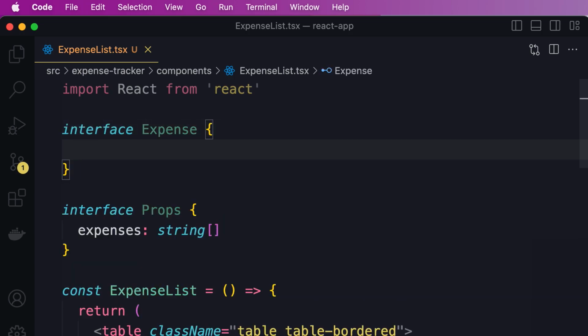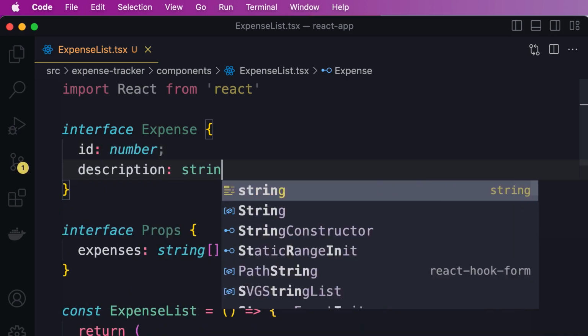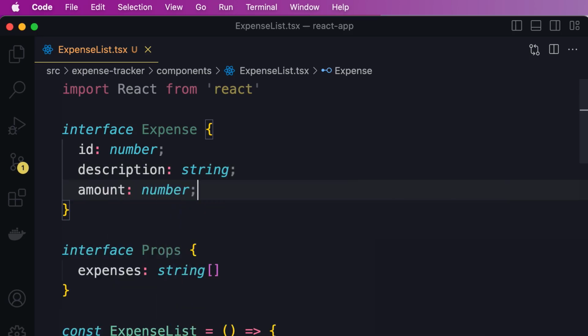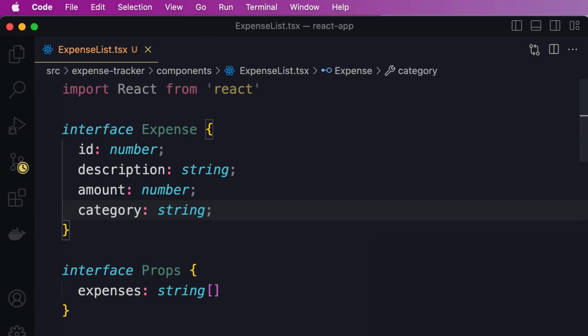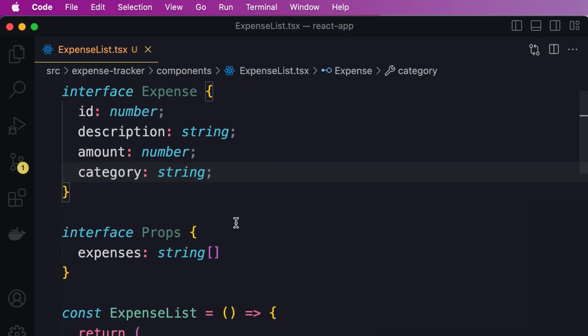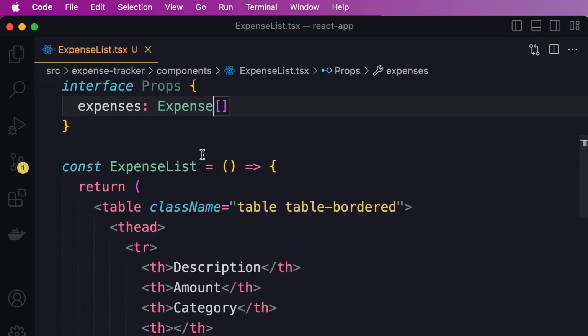Now each expense object needs a few properties like ID, which is a number, description, which is a string, amount, which is also a number, and category, which is a string. Now in a real-world application, category is going to be an object with two properties, ID and name. But let's not worry about those complexities at this point. We just want to focus on the core concepts you need to master before you move on to advanced topics. So this is the definition of an expense object. Now that we have this interface, we say the expenses property is an array of expense objects. Next, let's add the props here.